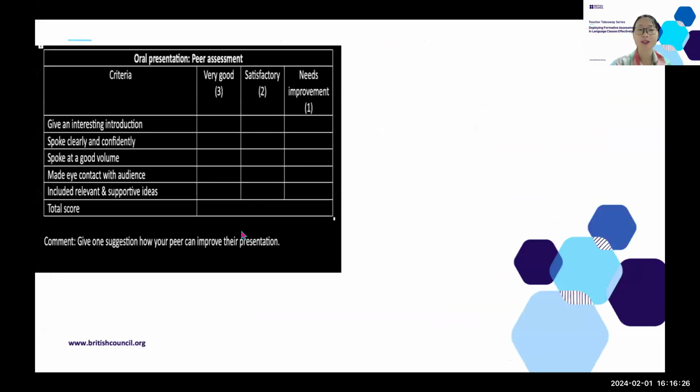Okay. So this is the sample checklist for oral presentation for peer assessment. So give an interesting introduction. So make them think of that very good or satisfactory or needs improvement. If they think very good, 3, 2, 1, etc. Or you can also give, if you want to avoid giving those numbers, because some students hate numbers, especially if they think themselves like poor or not very good, they hate numbers. Then you can say 3 stars, 2 stars, 1 star. Okay, always modify it.